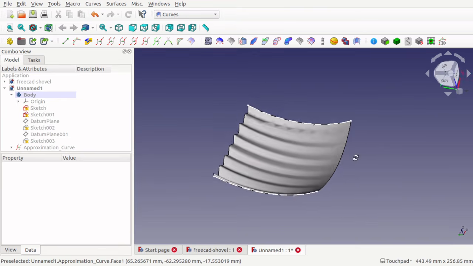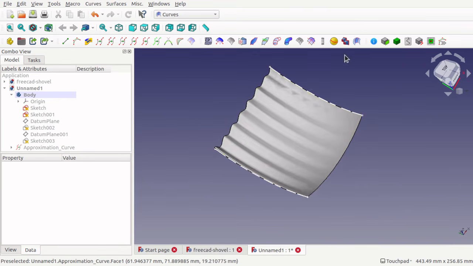Hope that's helped, and I will be going through the other tools of the Curves workbench very shortly.